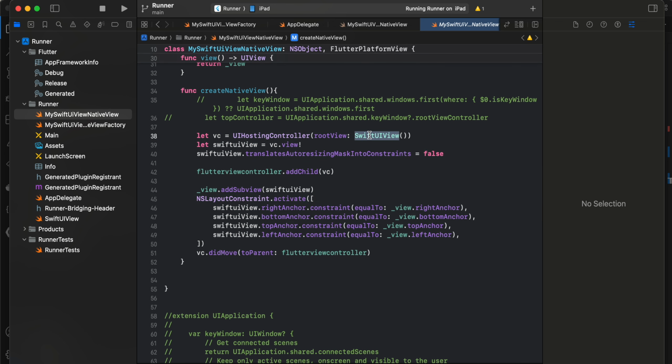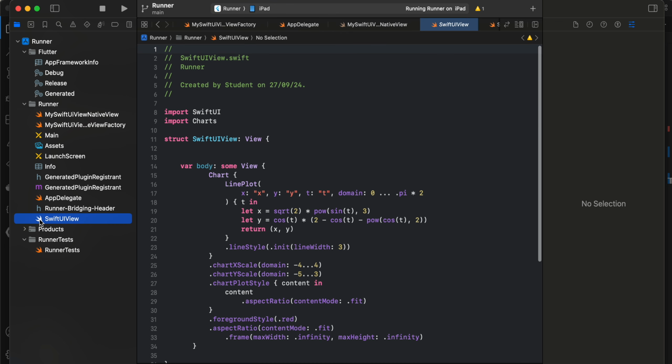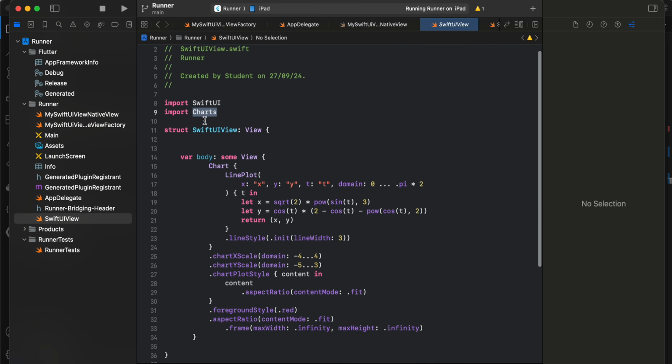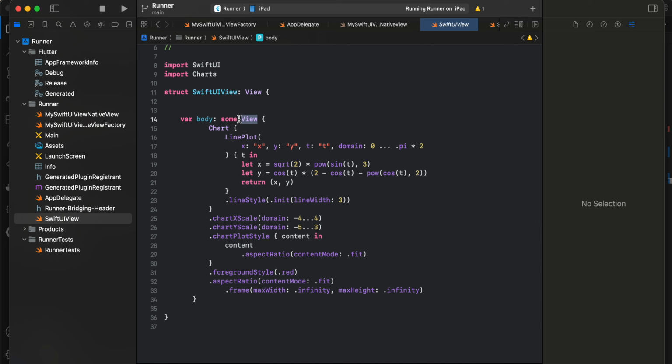Here you can see we are initializing our SwiftUI view. So this is our SwiftUI view. Here you can see I'm importing SwiftUI as well as Charts. I have created this view and I'm using this chart. I'm using a line plot. I'm passing the X as well as the Y, and this is our T. This is the domain, and here some mathematical calculation is done which I don't really understand. So maybe you are good at math and you might be able to figure it out.